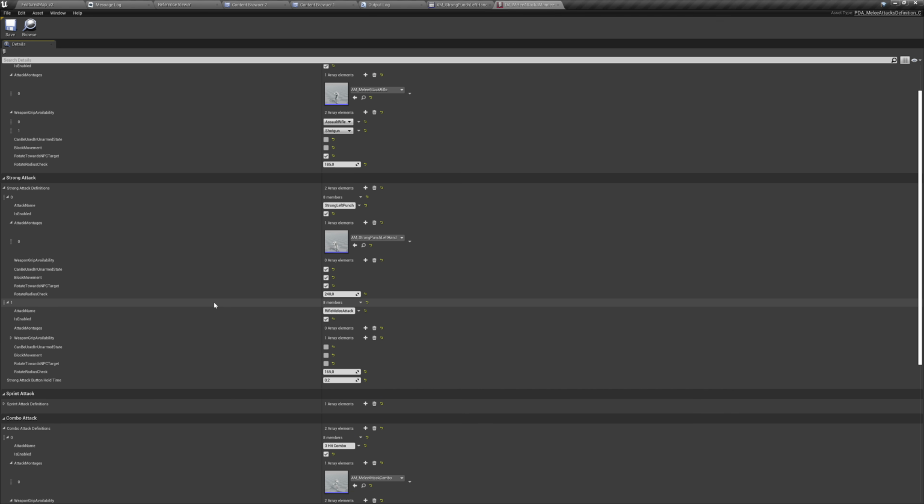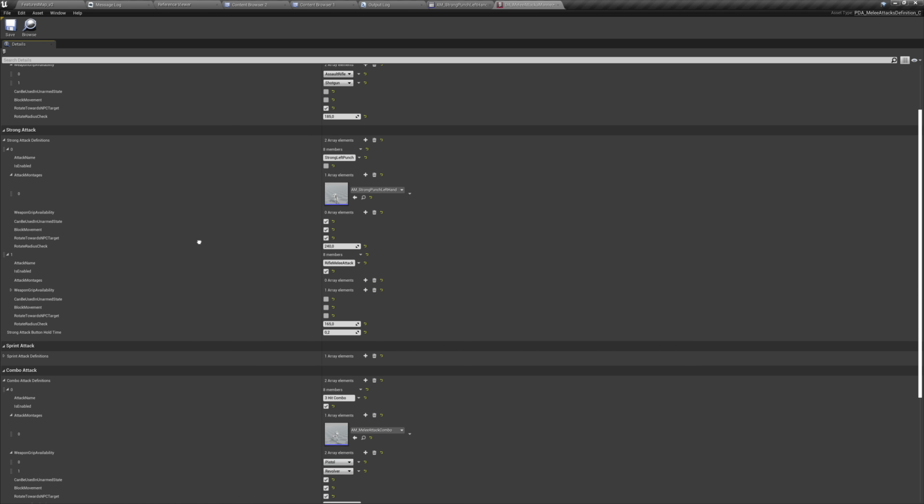Actually, we could do it in the same data asset, but it's up to you. You can make multiple data assets, or you can make all attacks in one. And as you can see, there's an is enabled property. You can disable this one and enable another, so you have only one enabled. If you have multiple enabled, a random one will be played.